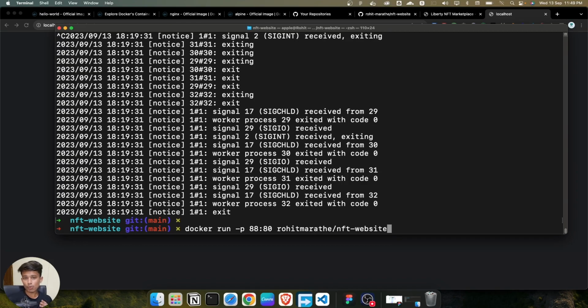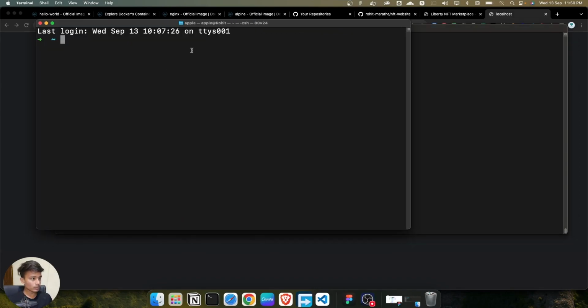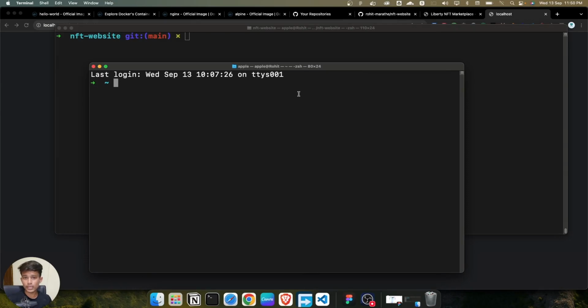But what happens when you run this image multiple times? I have to show one example here. So I'm going to clear here and open a new terminal, and right now we are going to check the docker containers. If you want to check how many docker containers are running, you can use the docker ps command. Using the docker ps command, we can list all the running containers.